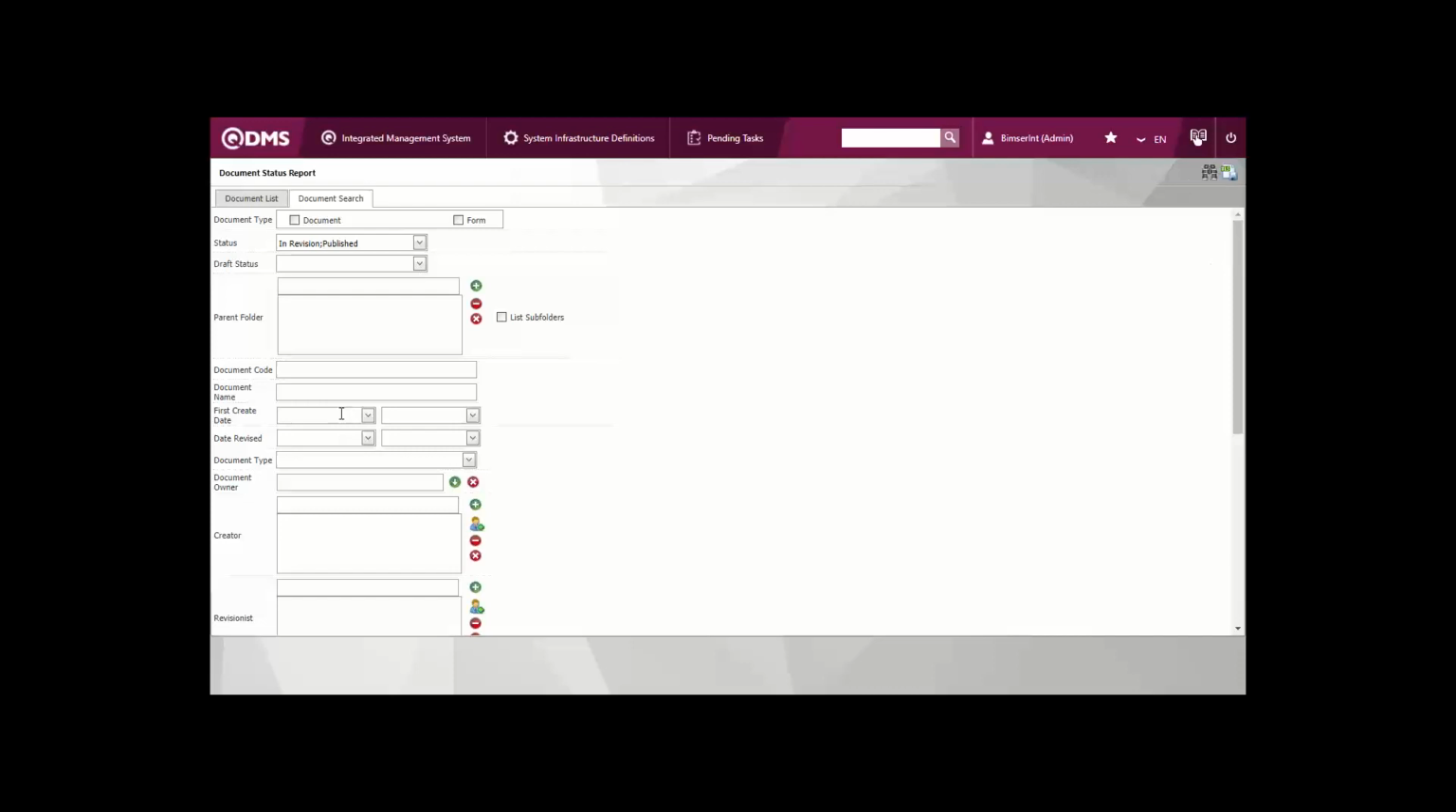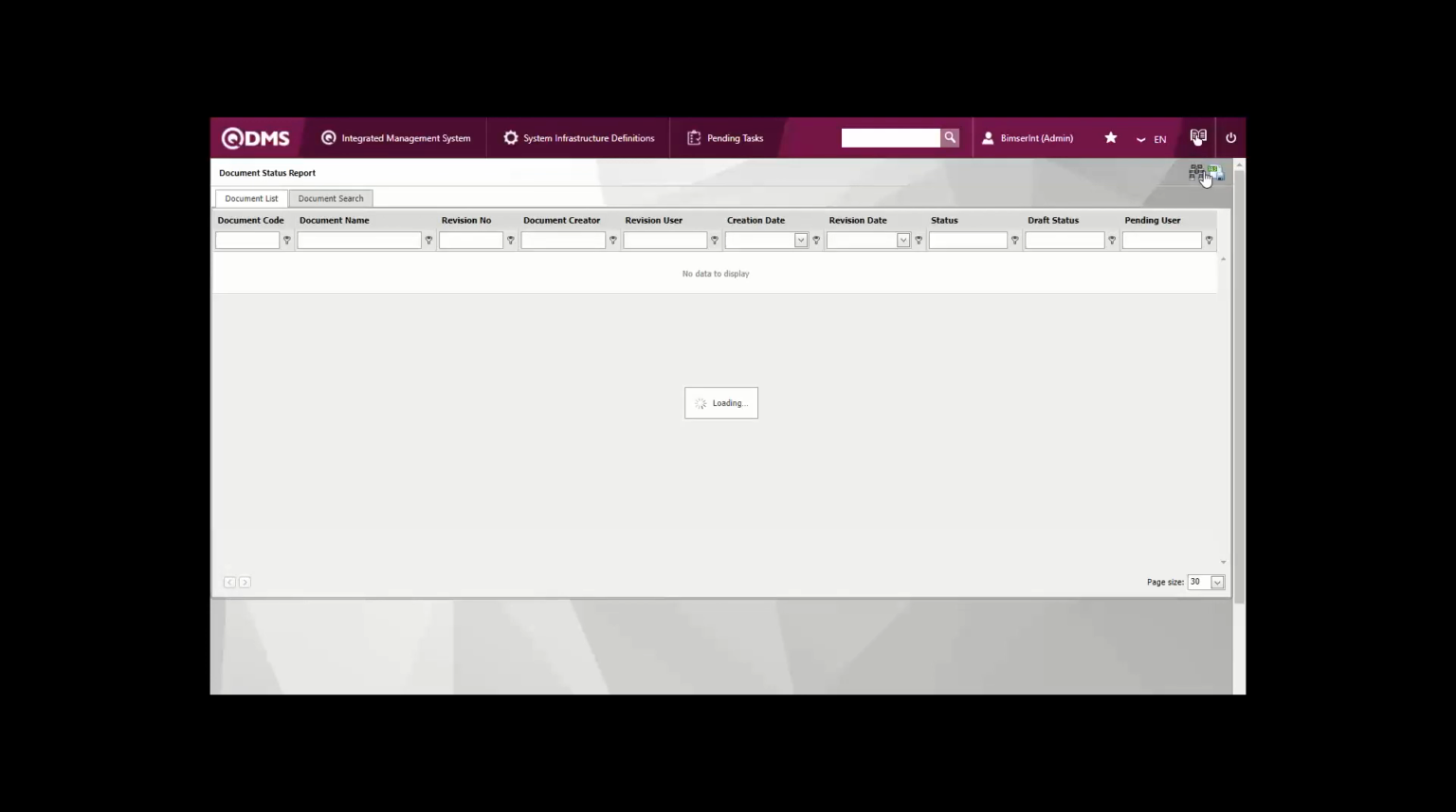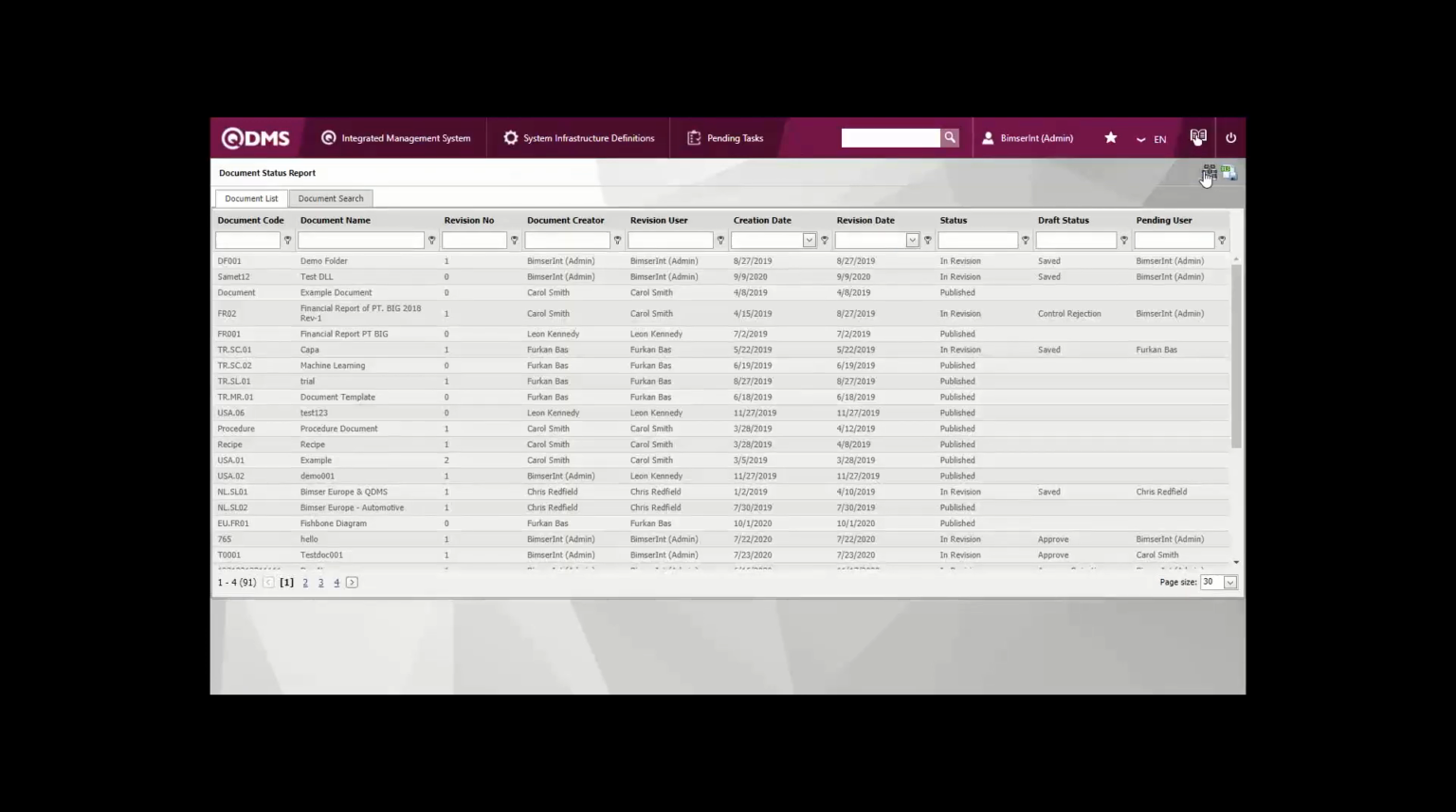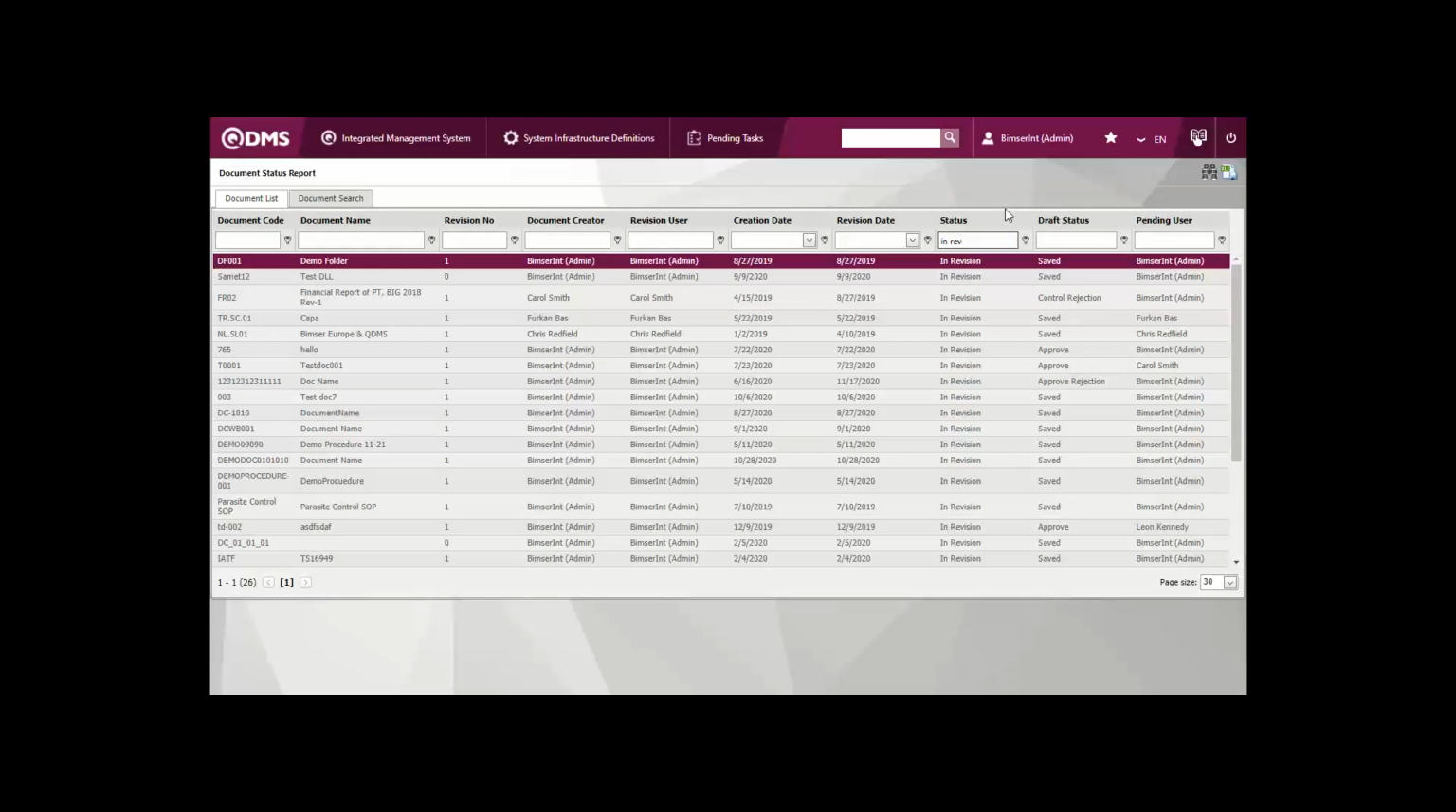Or we can set up a certain time frame for the creation date, or we can check who the creator is in this report. After that, we can make our search, and all your records will be shown in a list. On the top, we also have the search bar provided by QDMS, where you can enter part of your keywords for a quick search.